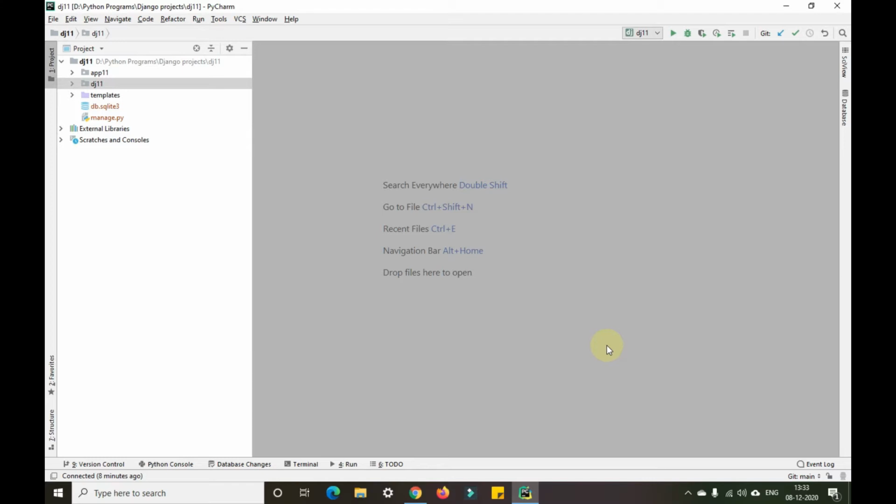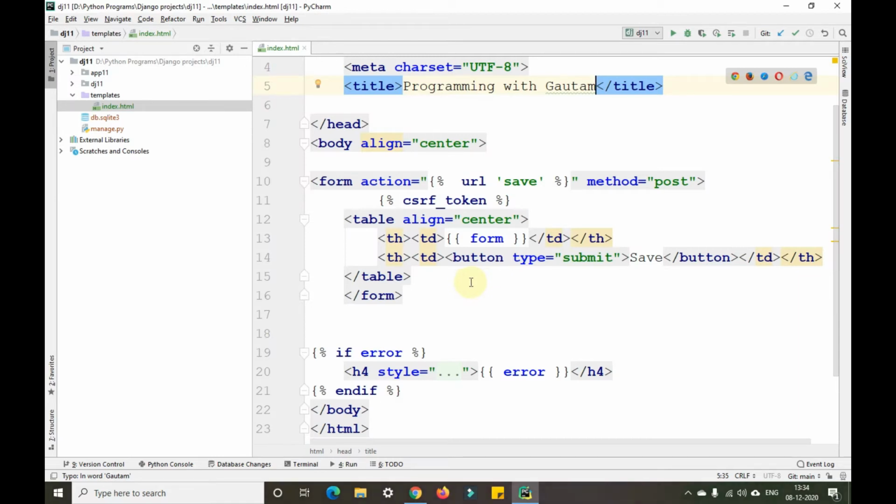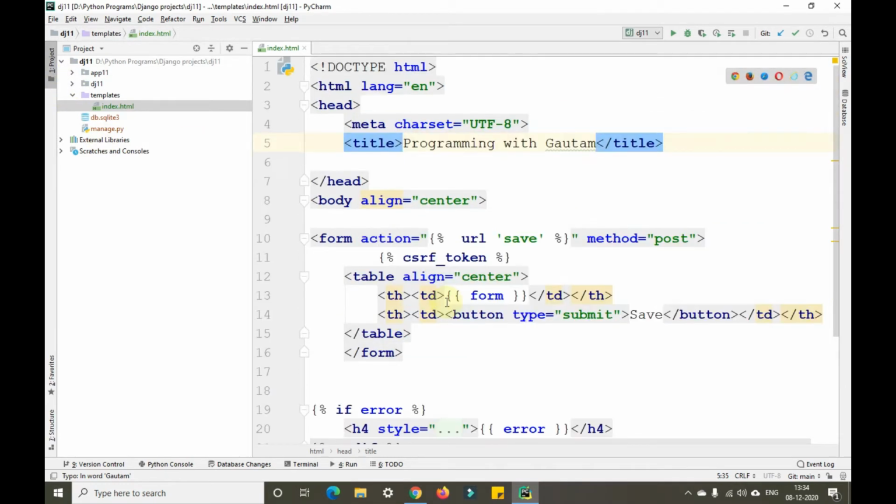So today I'll be showing you how to show all the fields that we have registered in models.py without writing much HTML code. This page will automatically update whenever we update the models.py file. Okay, how to do that, I'll show you now.